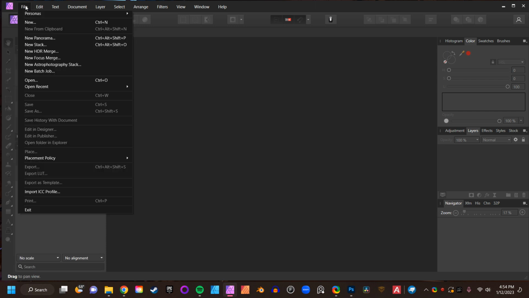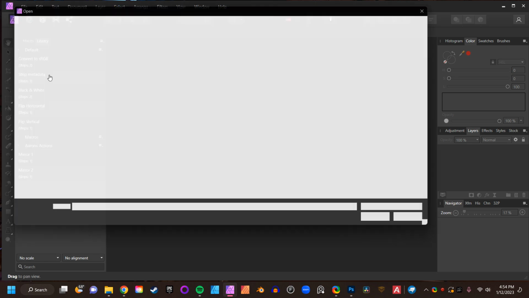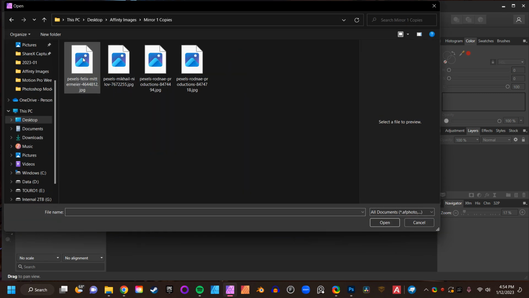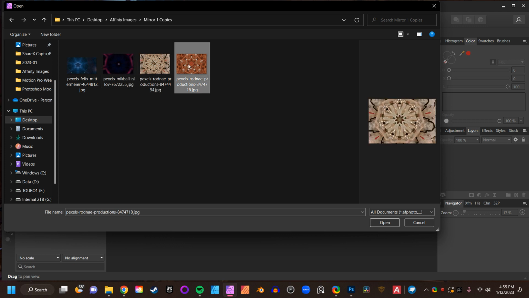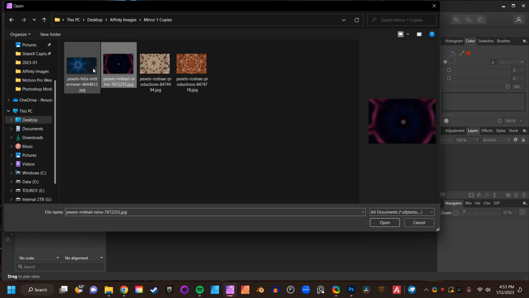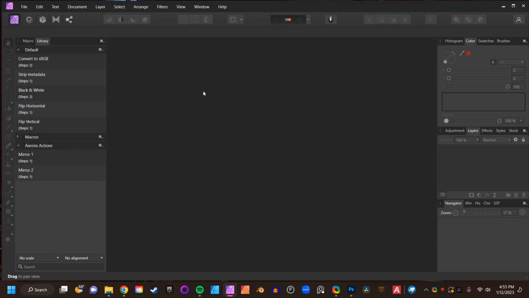Now, if I were to go to File, Open, and take a look at that mirror 1 copy, you're going to see that I have those different ones in there. Right? All of those ones are actually currently saved inside of there. All right, so that's relatively cool. But now I want to apply mirror 2 to all my images. So let me cancel that.